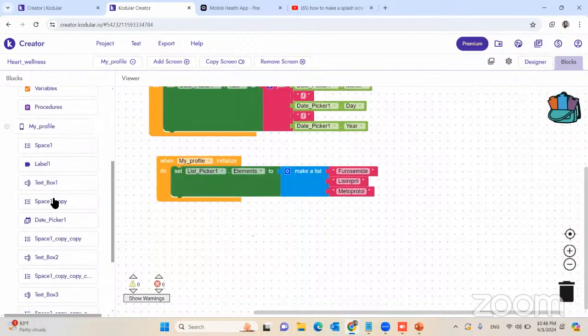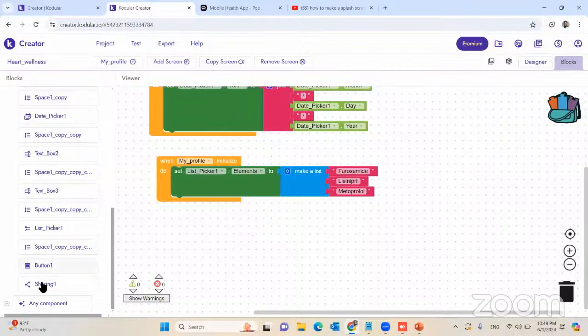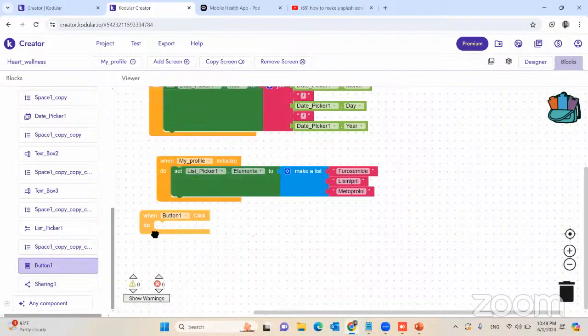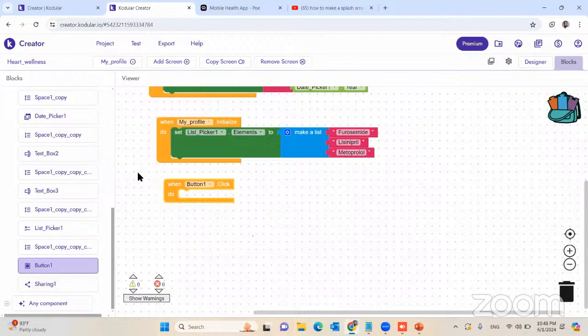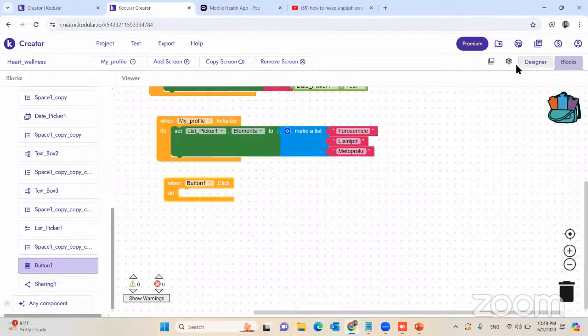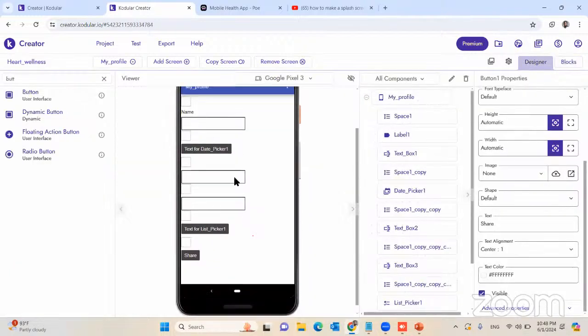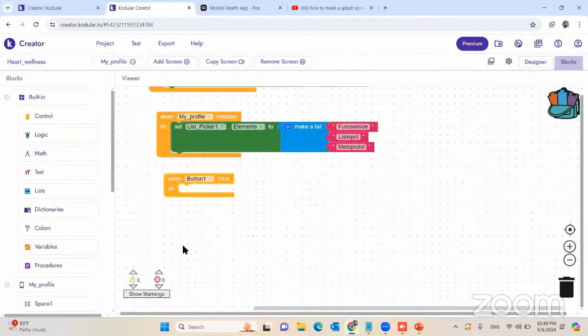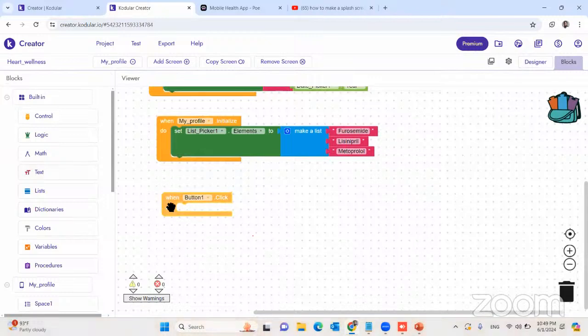So now I'm going to go to the blocks section and click on sharing or click on button 1. I want the user, when the user clicks on button 1, to share the information or the data that they have already entered, like their name, their date of birth, and their systolic and diastolic blood pressure, and of course the medications that they are taking. So how can I program that button to do that?